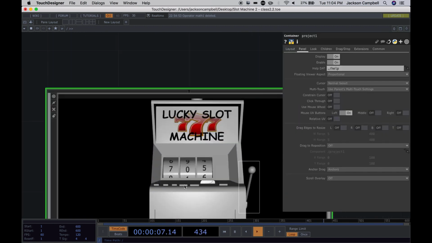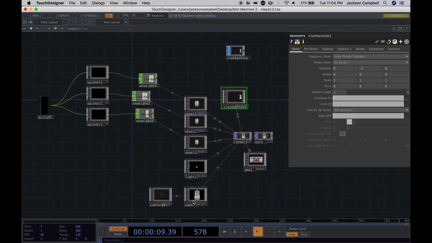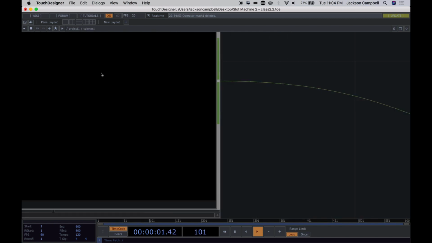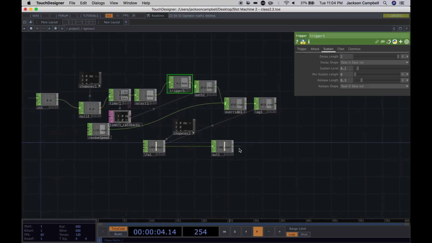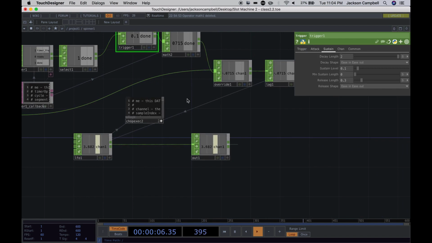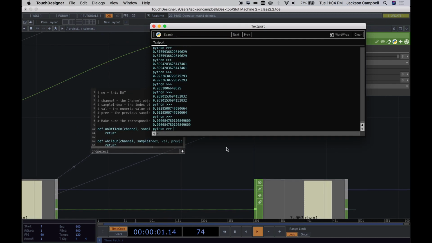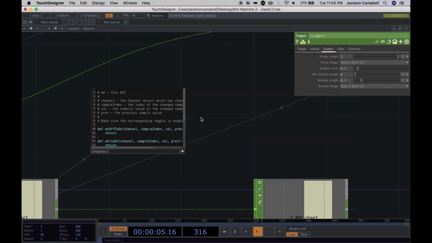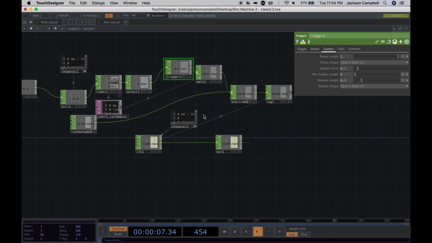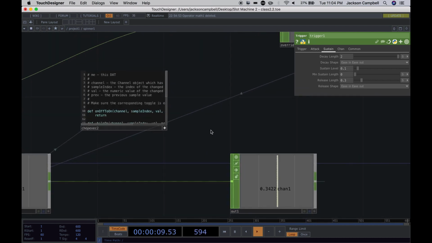And then, I'm going back into spinner 1 here. This chop exec, when this modulus gets to 0, then it's going to stop. We're going to make that sustain go back to 0. Okay? So, let's try this.